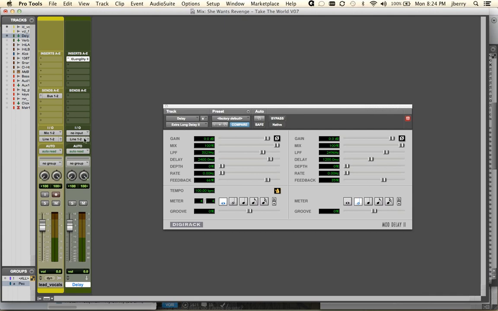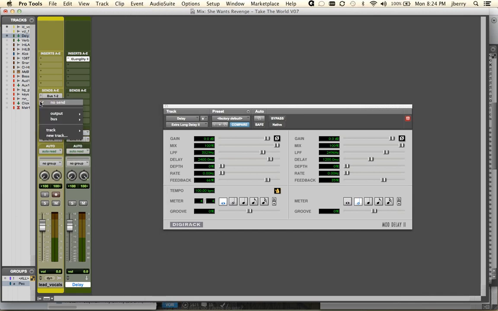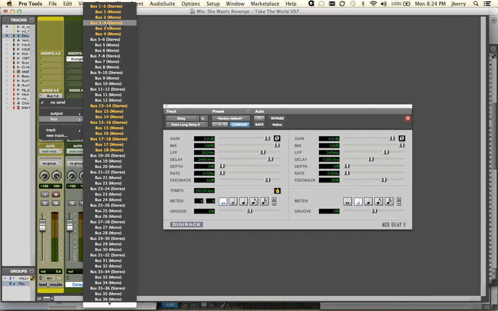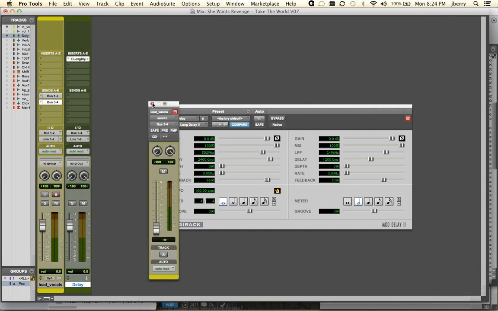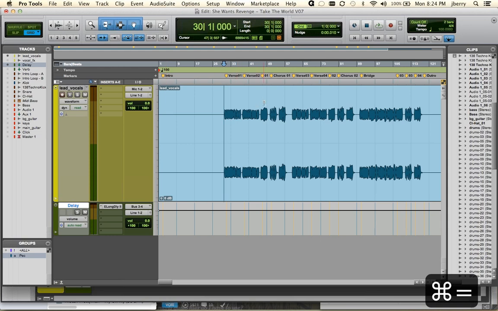Now it's time to put the automation features in. So we've got to route it first. Let's set it up for bus 3 and 4. We'll create a send on bus 3 and 4. And basically what I'm going to do is find a word at the end of a verse, and we're going to put a delay on the very last word. So probably either coming out of the chorus or coming out of a verse.